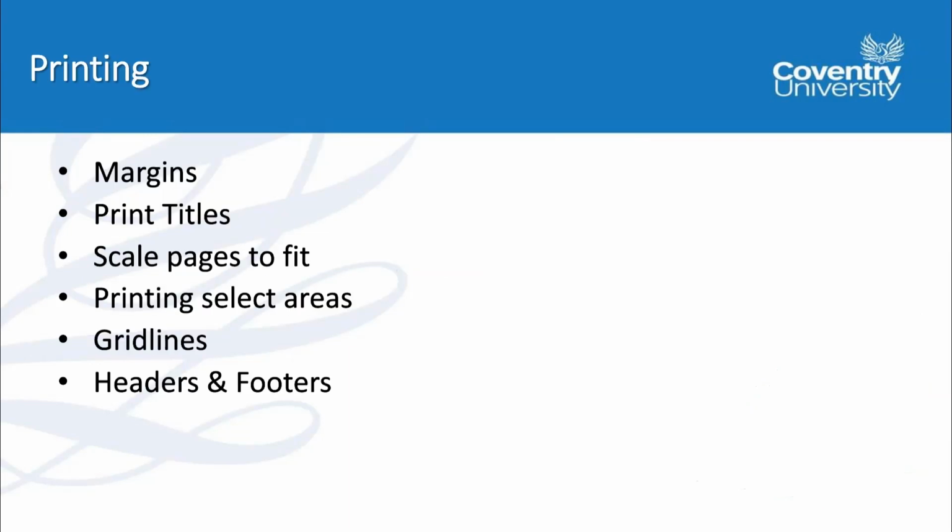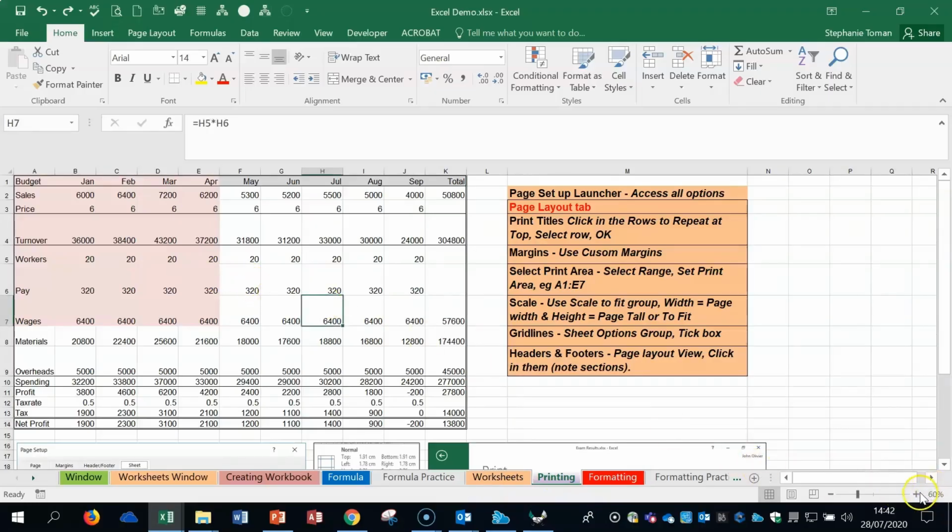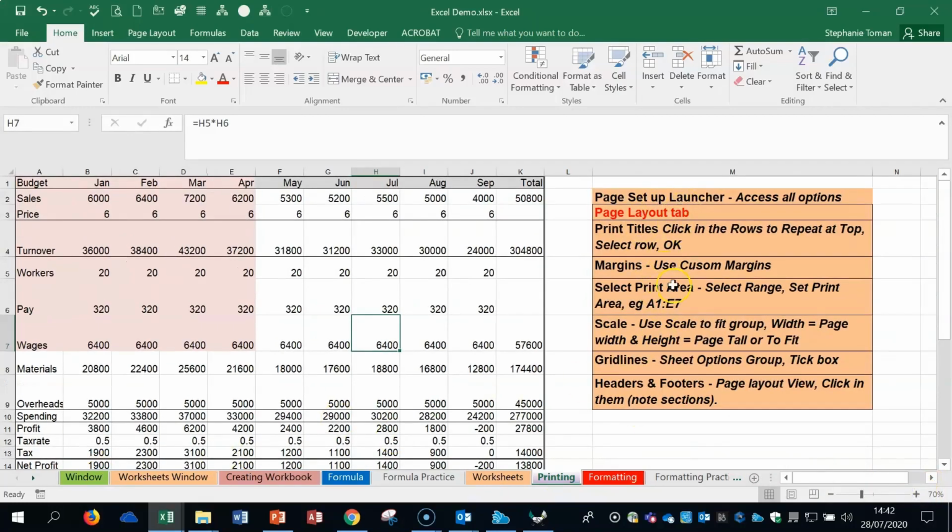So if you're looking for anything to do with printing, there are a number of things that it will run over and cover, which is customizing margins, using the print titles feature, a great little feature that automatically puts headings on every page above your data, and scale to fit, as well as printing selected areas, grid lines, and headers and footers. In this one, we're going to look at page setup, the launcher, the layout tab, print titles, which is quite a good feature, margins when you customize them, selecting your print area, and scale to fit. That means scale to fit on a page.